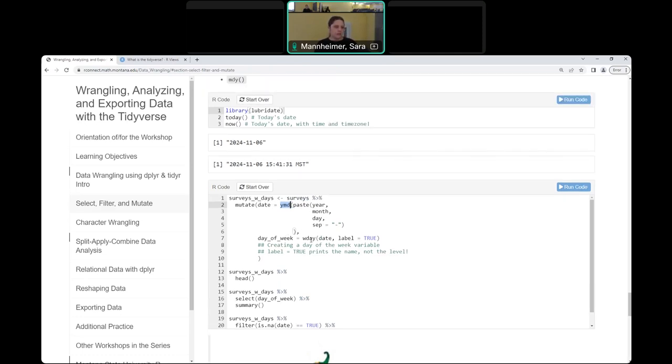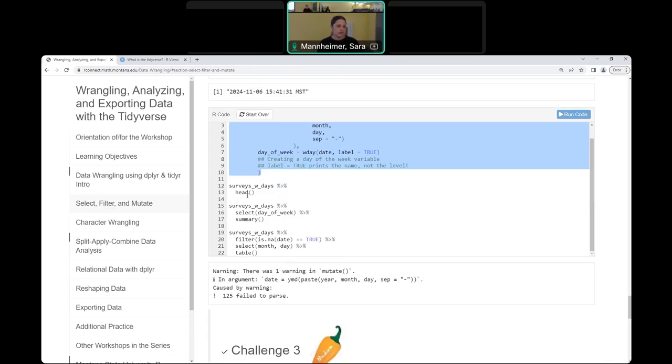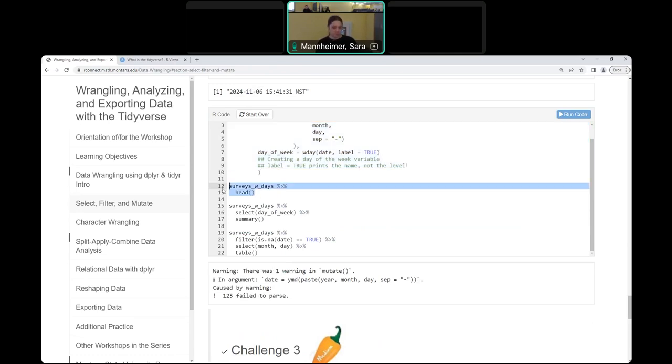And then we're also going to create a second variable called day of week, which, since we already have this date created, we're taking that and using the wday function from lubridate to tell us the day of the week. So when we perform all of those, it tells us some information. There's a warning, which we'll come back to.